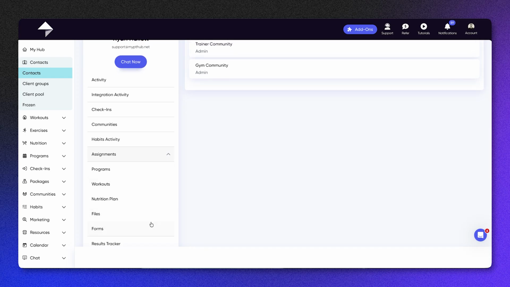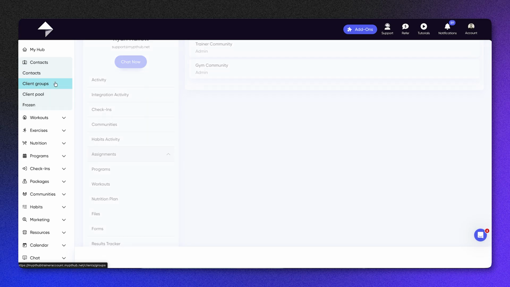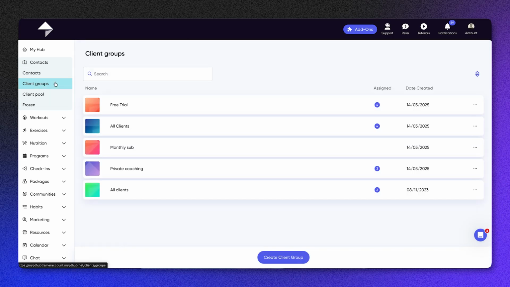You can create client groups in the platform, and a client group is a way you add a bunch of clients together to create this group. The clients don't know that they're in a group, but what it means for you as a trainer and a business is that it makes everything from a management perspective that whole lot easier.